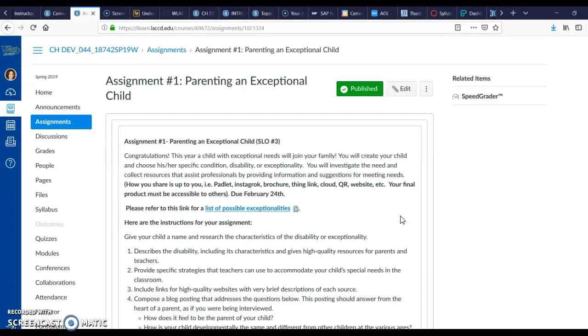Congratulations! This year, a child with exceptional needs will join your family. You will create your child and choose his or her specific condition, disability, or exceptionality. You will investigate the need and collect resources that assist professionals by providing information and suggestions for meeting needs. How you share is up to you. For example, Padlet, Instagram, brochure, ThingLink, cloud, QR, website, etc. Your final product must be made accessible to others.